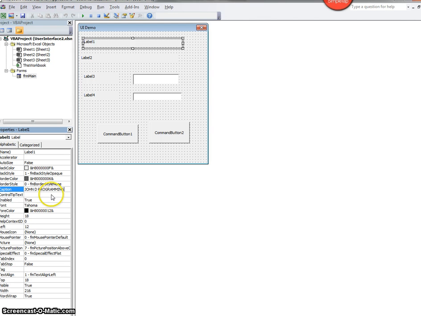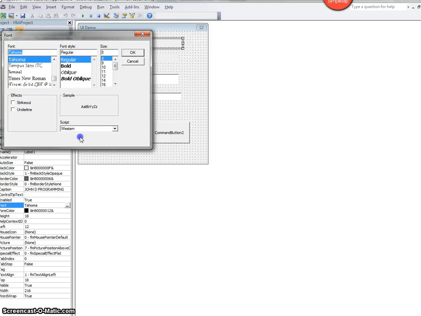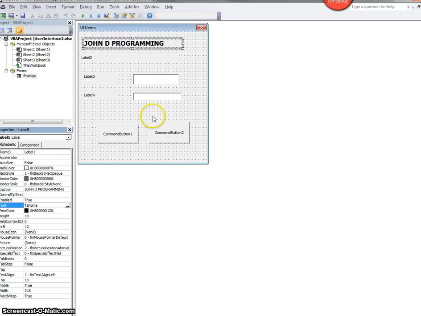Programming, and then once I click away from it, it'll appear there. That's not quite big enough, so down in the font property I can make that somewhat bigger, and I think I'll make it bold and maybe make it 14. Yeah, that's nice.